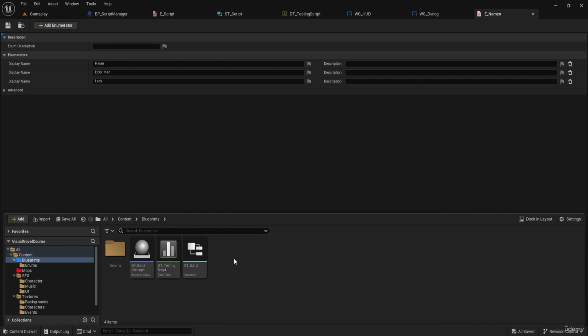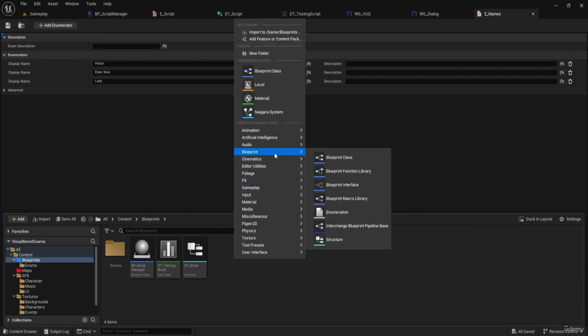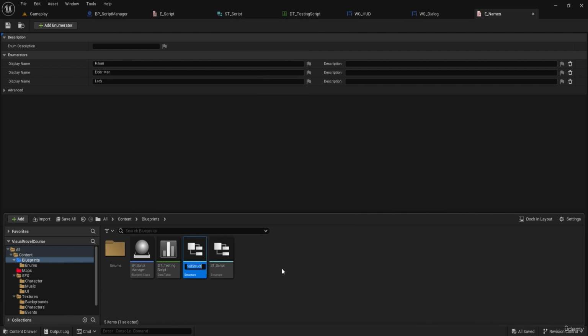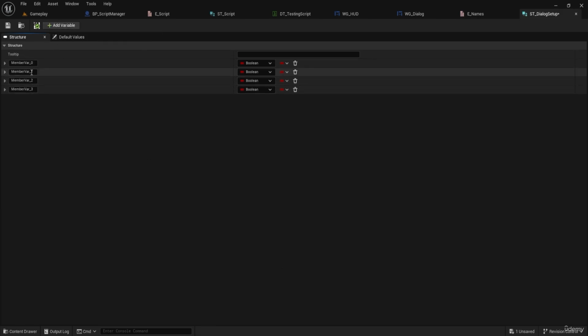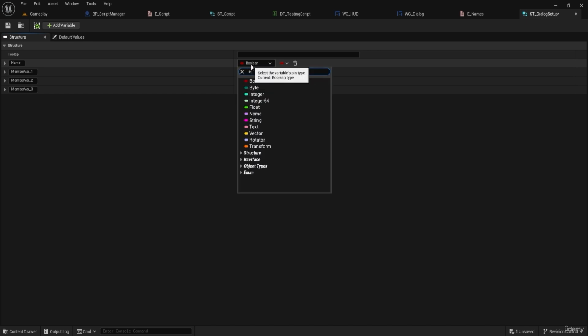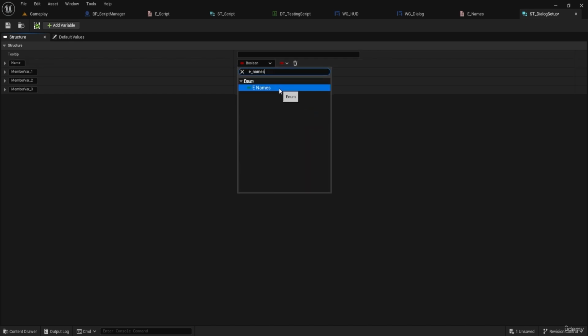Now, this is the time to create the structure for our dialog, so we can use it with the data table. I'm gonna go to Blueprint, Structure, call it st underscore dialog setup. And I'm gonna add four variables. The first one would be name, which will use the type eNames, the enumeration we just made. The second one would be an expression.